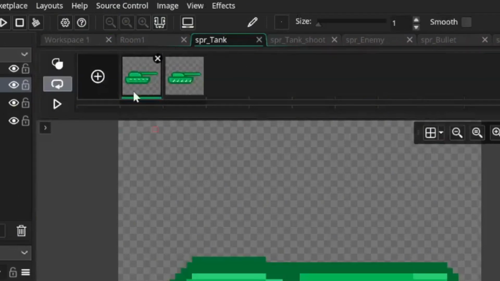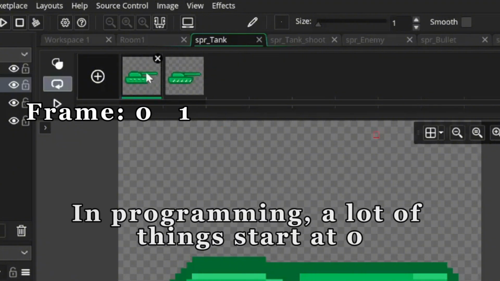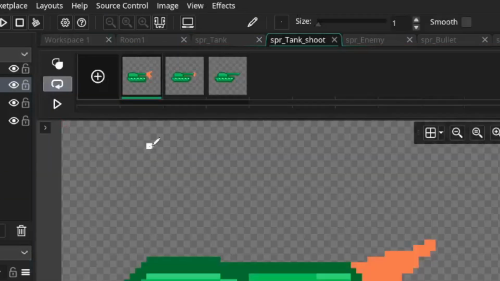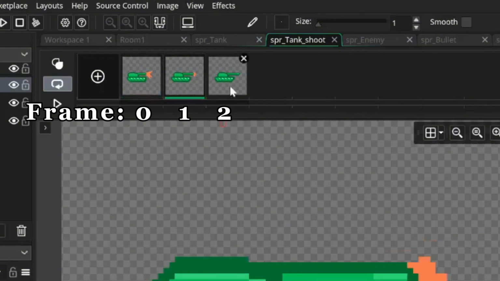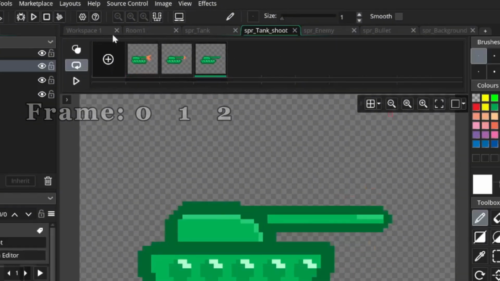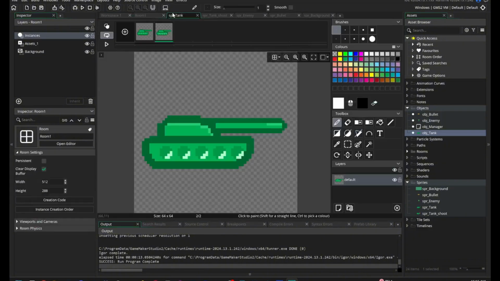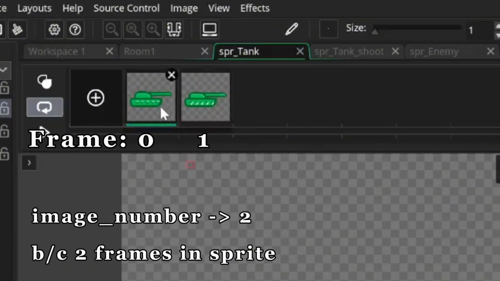So if we look at the frame, this would be image_index 0. The reason why it's 0 is because everything starts at 0. And this one will be number 1. If you look at the tank shooting, this would be 0, 1, and 2. With that in mind, we can use another built-in GameMaker variable called image_number. And image_number basically returns the amount of frames that a certain sprite has. In this case, the image_number will return 2 because there are 2 frames.